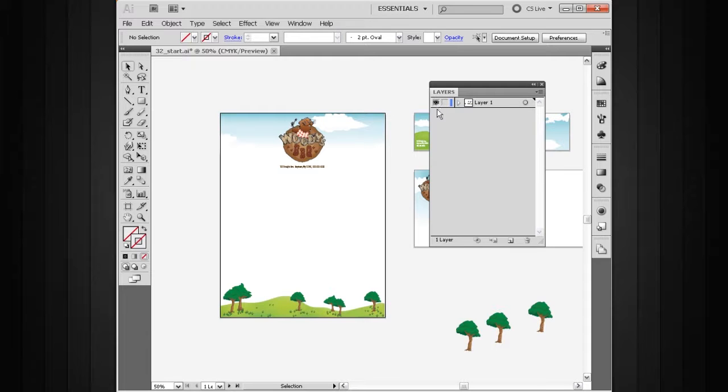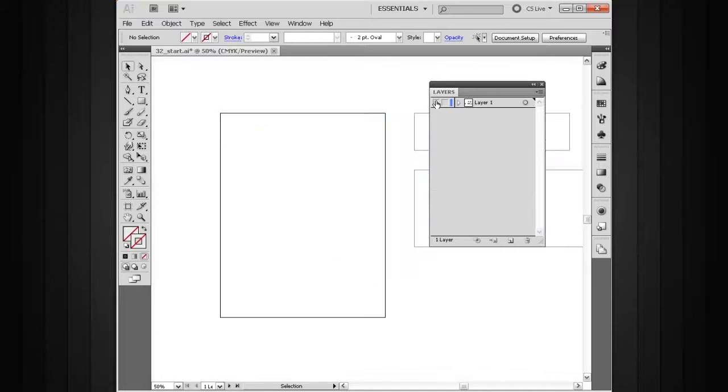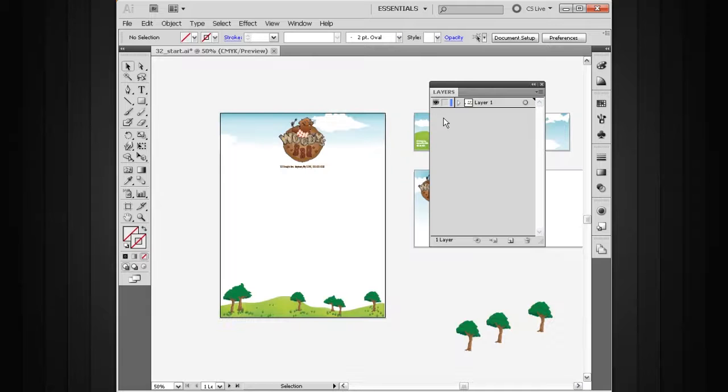Now, we have the visibility column right here. Notice there's a little eyeball there. We can actually control the visibility of a layer just simply by clicking on the eyeball to hide the layer. Now, everything on our document has been created in this one layer, so we just hid everything. Let me bring it back here by clicking again.